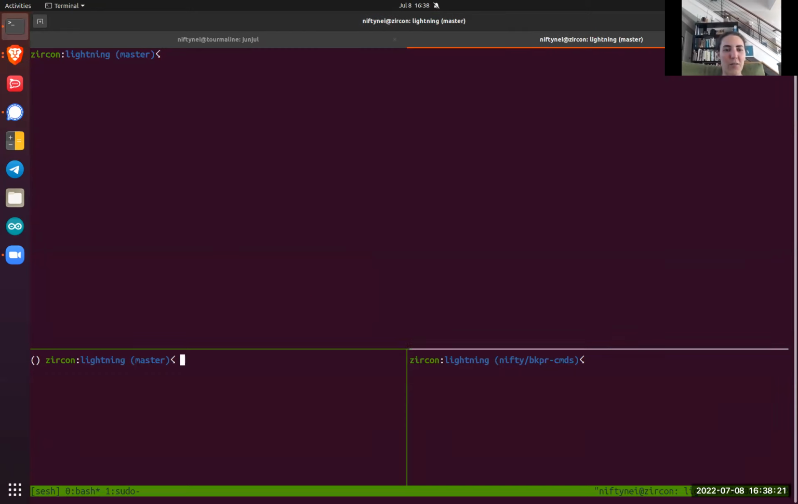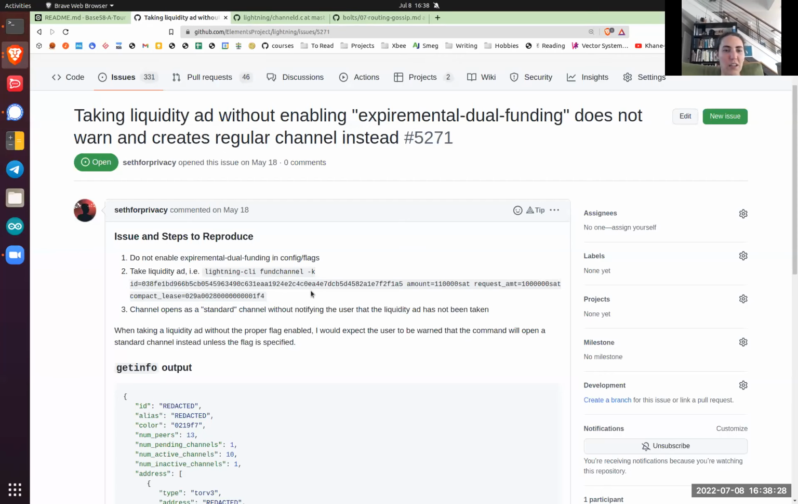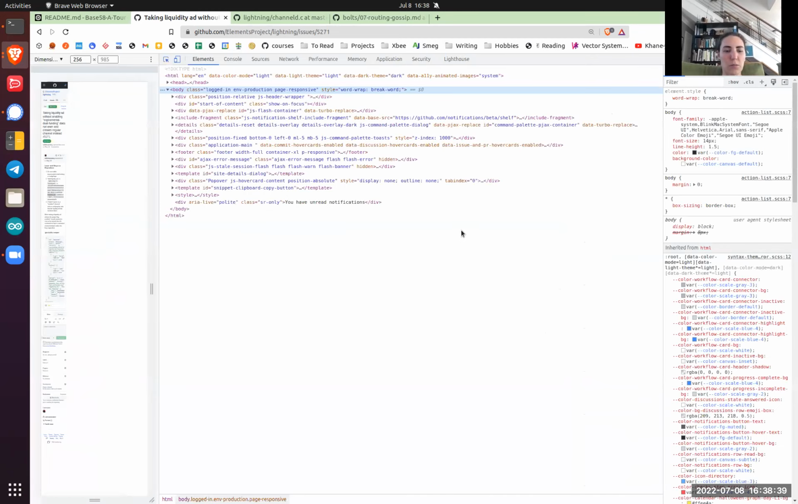Okay, so I think the easiest way, and what's kind of fun about this, is it'll give me an opportunity to show you how I find things in Core Lightning. So I want to make it such that if you pass in this request amount or a compact lease, I think you have to have a request amount, that it'll just error if it can't do it. Oh no, wrong button, I do a lot.